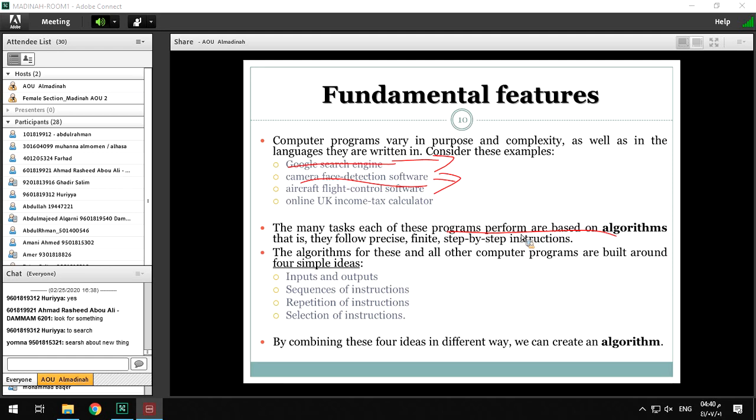Any algorithm for any program is built on four simple ideas: input/output, sequence of instructions, repetition, and selection. We have discussed sequence, repetition, and selection in our previous classes, and we know input and output. So any algorithm implemented as a program is based on these four simple ideas. By combining them, we can create an algorithm.